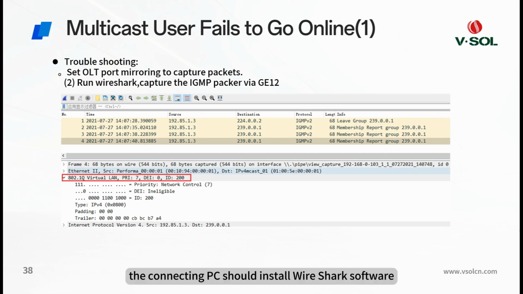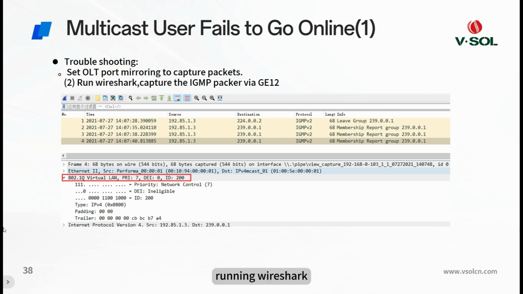The connecting PC should have Wireshark software installed. Run Wireshark and capture the IGMP packet. Filter condition: IGMP. From the capture, select the membership report or join packet and check whether the packet has a VLAN. The packet should have a VLAN.